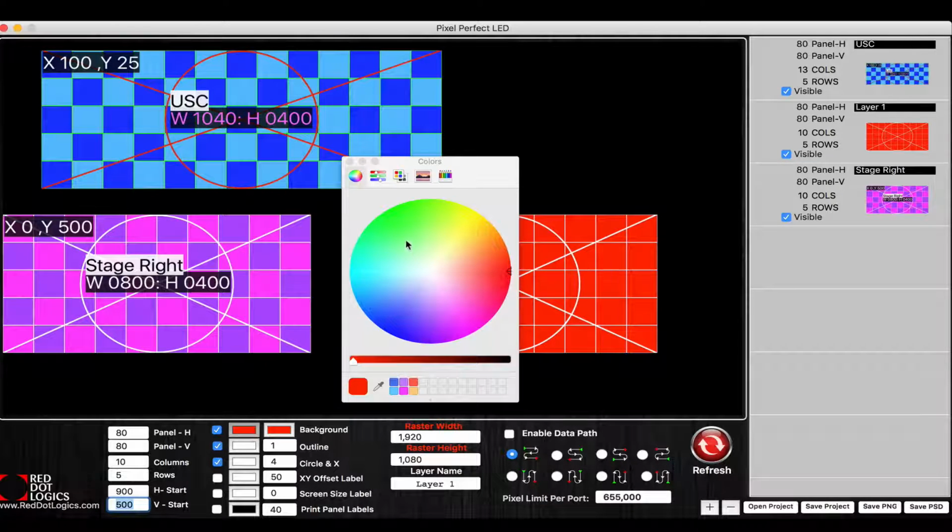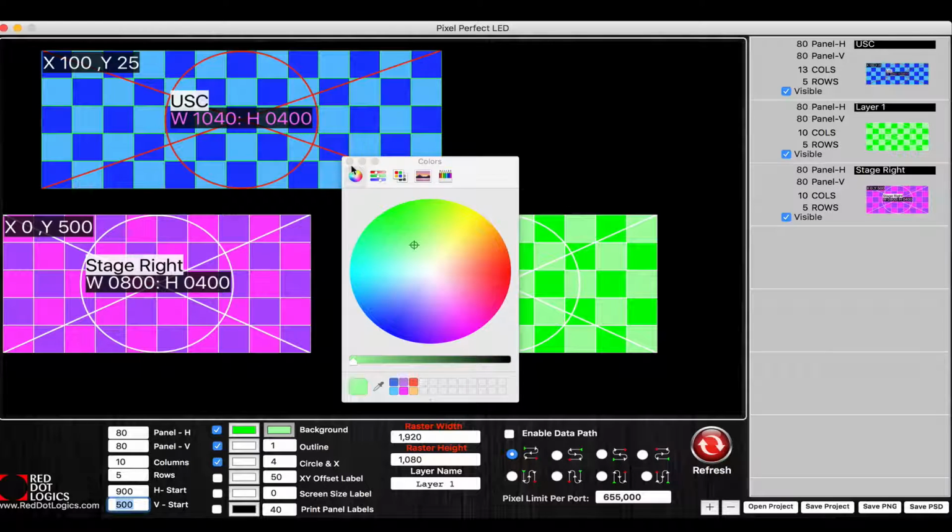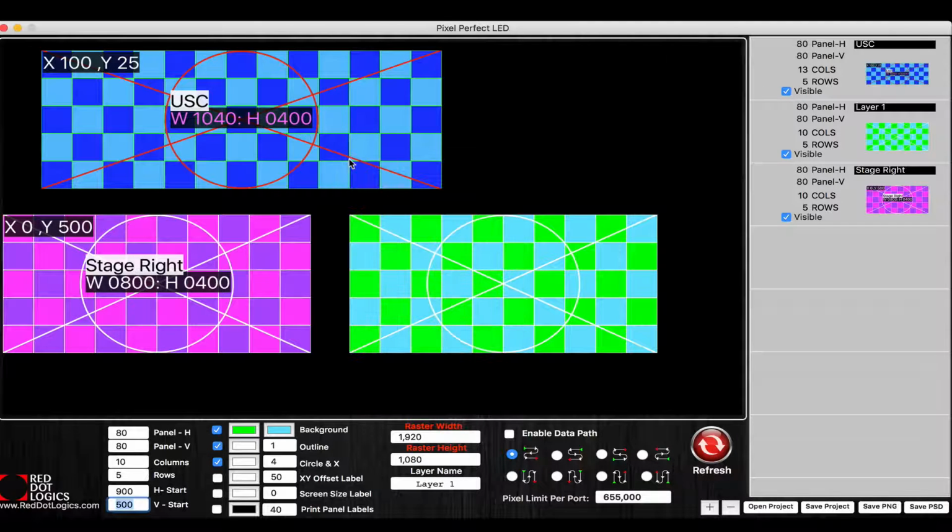I'm going to change the colors to green. Alright, I'm going to leave the outline, I'm going to leave the circle, I'm going to add the XY offset, I'm going to add the screen label size and the size itself, and we're going to call this stage left. Now at this point, you can save your project if you're happy with it.